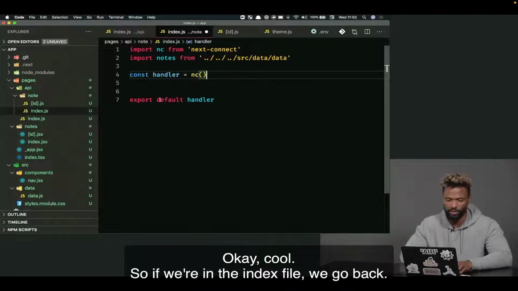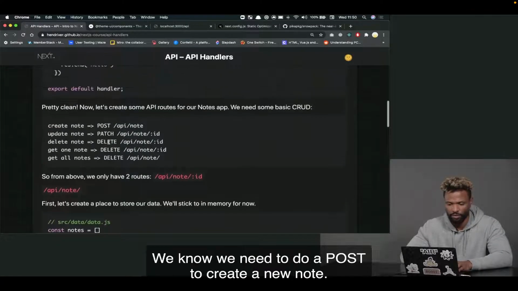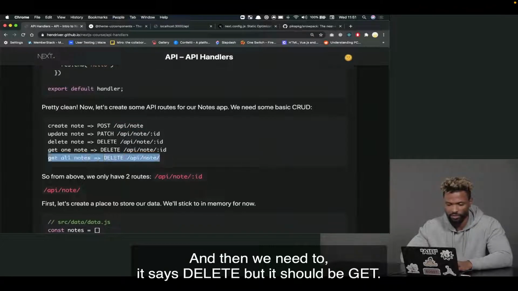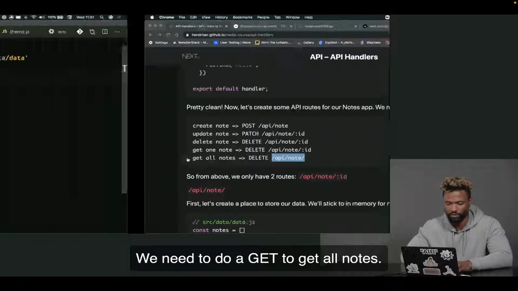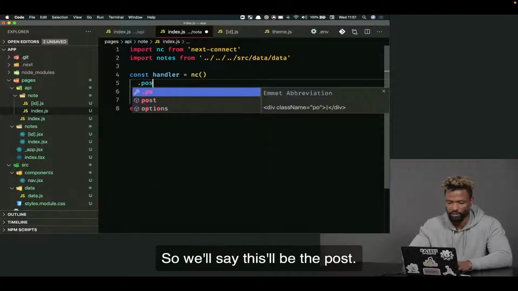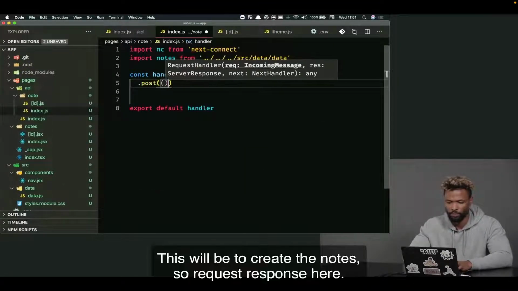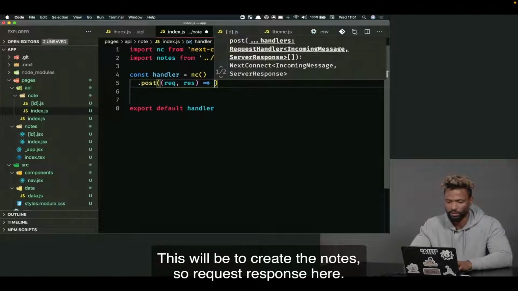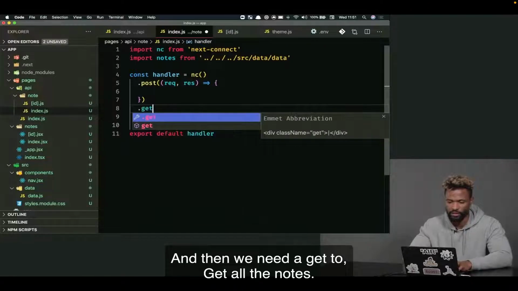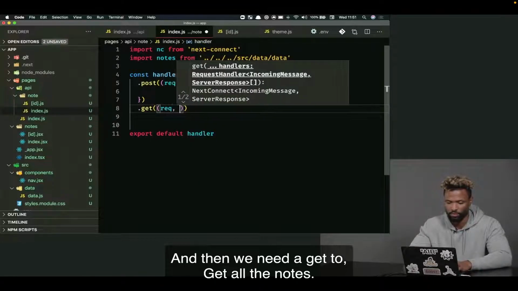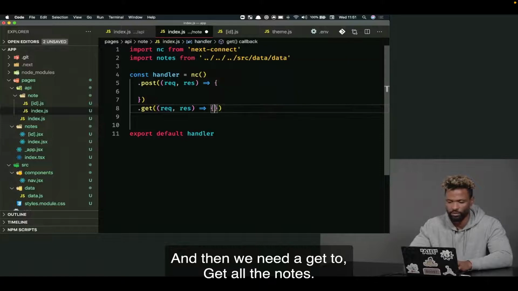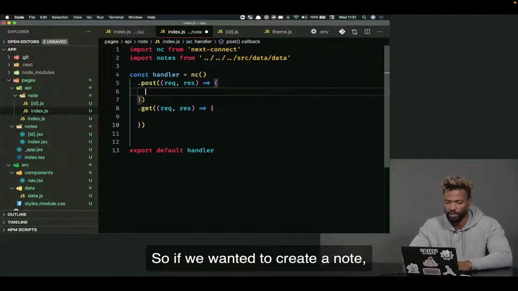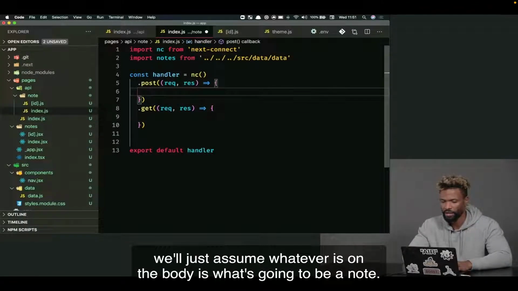Okay, cool. So if we're in the index file, if we go back, we know we need to do a post to create a new note. And then we need to, this says delete, but it should be get. We need to do a get to get all notes. So we'll just do that. So we'll say this will be a post. This will be to create the notes. So request, response. And then we need a get to get all the notes. So if we want to create a note, we'll just assume whatever's on the body is what's going to be the note.